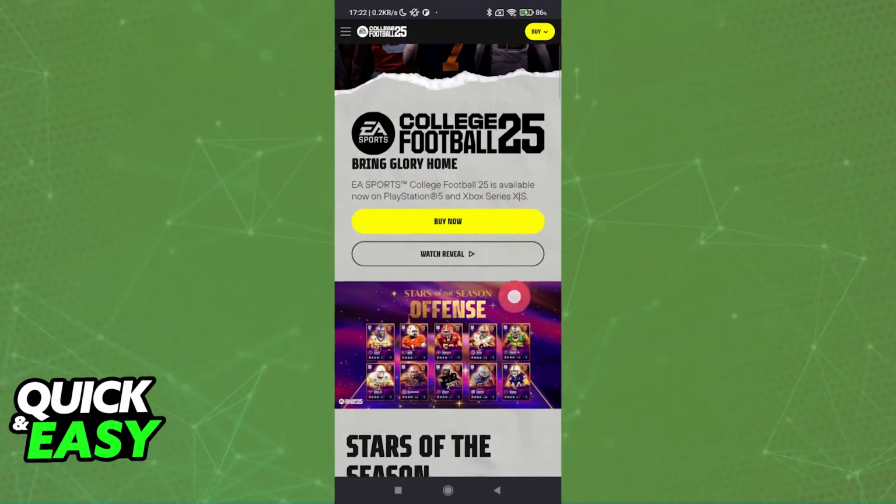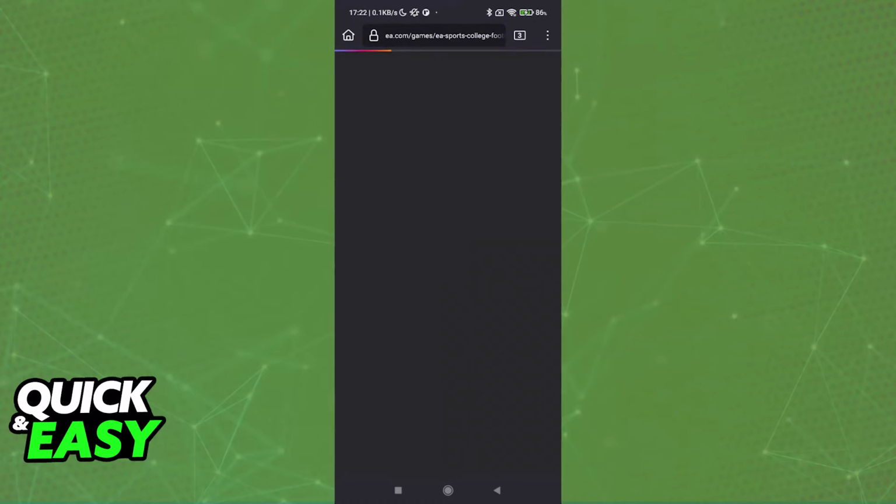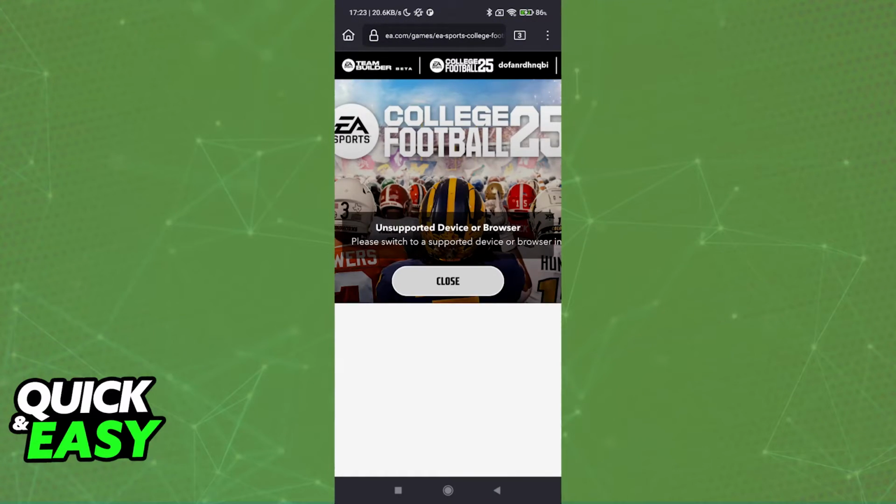Team Builder is officially available on the EA website, so you can either visit the NCAA page or just look for the EA College Football 25 Team Builder. When you go over to this website and you tap Get Started, you will be redirected to this page.